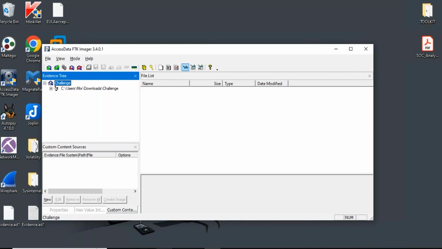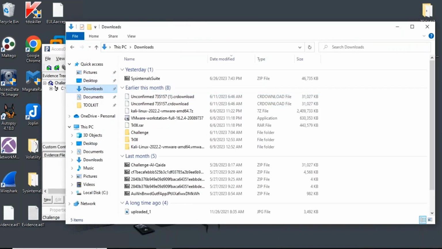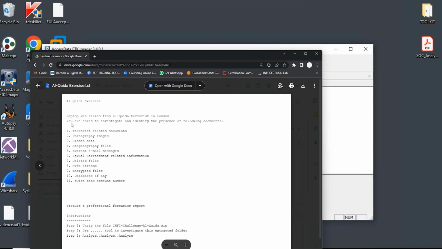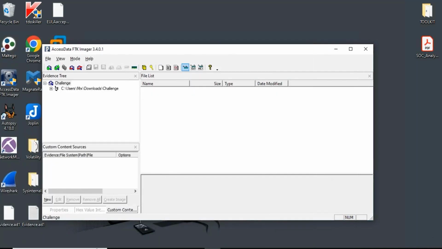Now what is the challenge? What is the challenge saying? What do we have to collect? The last laptop was seized from an Al Qaeda terrorist in London. So you have been asked to investigate and identify the presence of the following: terrorist related documents, pornographic images, hidden data, steganographic files, extracted email, sexual harassment related information, deleted files, NTFS files, Swiss bank account number. All this information needs to be collected. Let me quickly show you some of that.